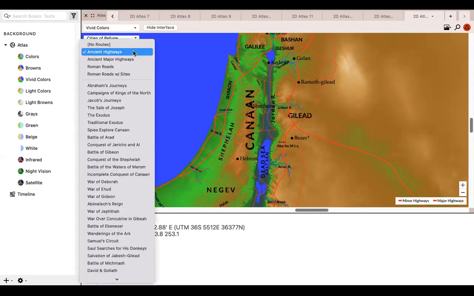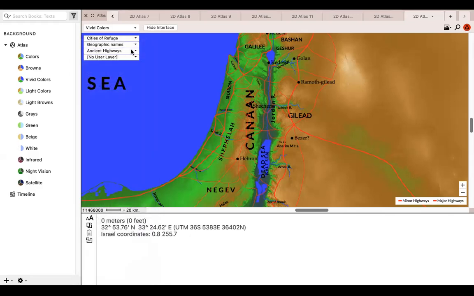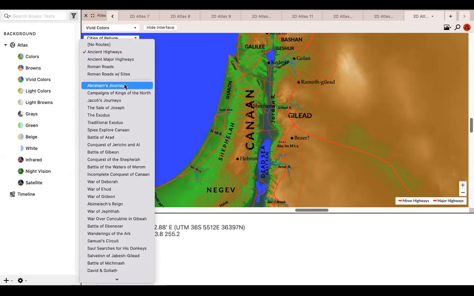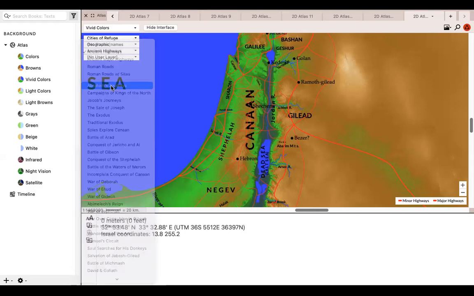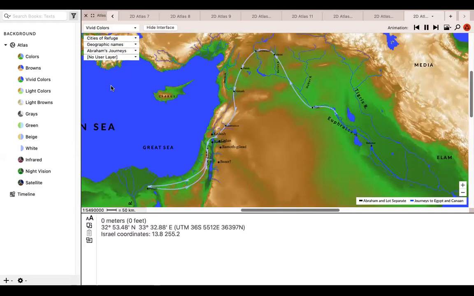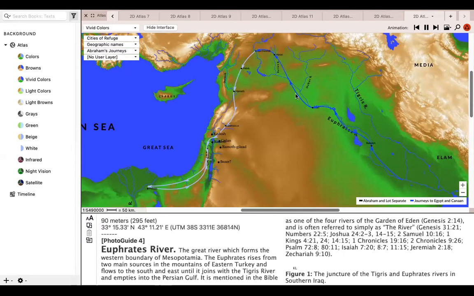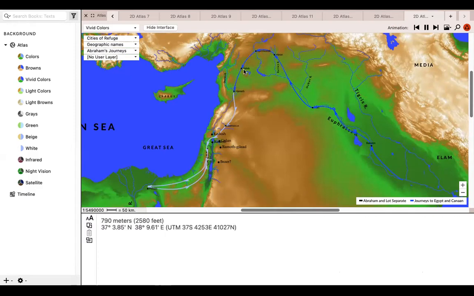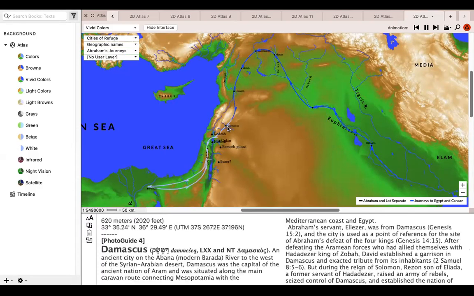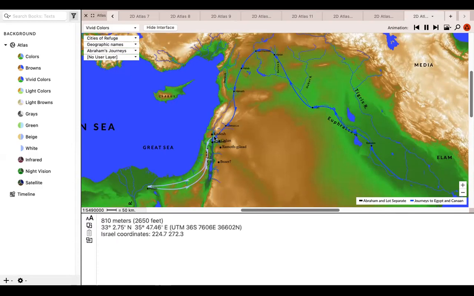One of the things that I like is this other option here for the ancient highways. You see, they have done some journeys just to show you, for example, how Abraham moved. If I click on it, you observe what will happen to my atlas. You see, this journey begins right here in Ur of the Chaldees and it moves up. This is how Abraham moved. And it's moving.